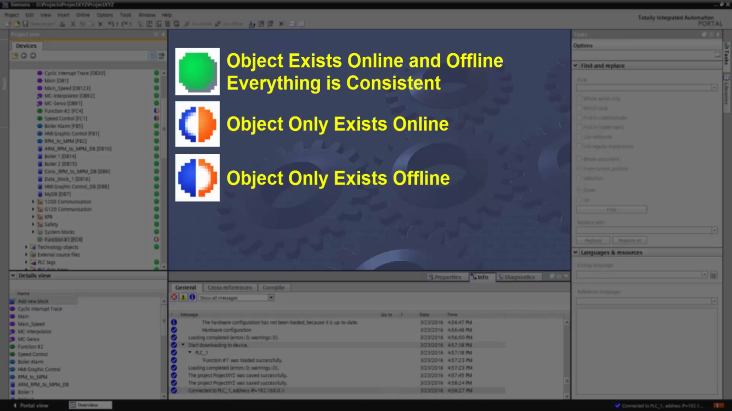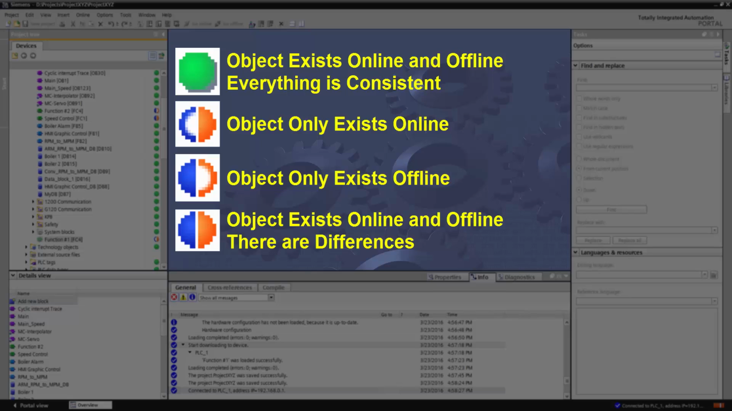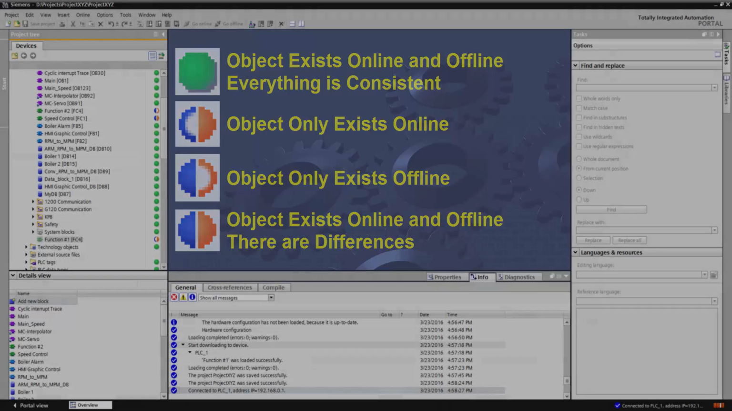The icon with the blue full half circle and the hollow orange half circle indicates that this object only exists in our offline project but is not yet in the PLC. Finally, the icon with the full blue half circle and the full orange half circle indicates that this object exists both in the offline project and in the PLC, but there are some differences between the two.